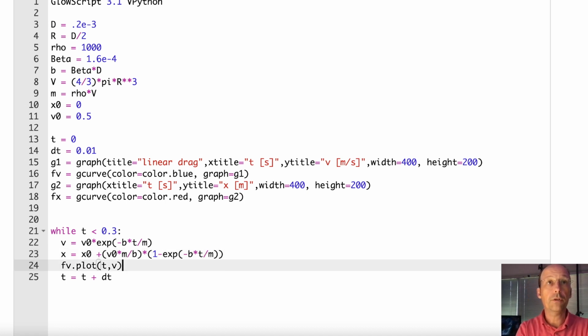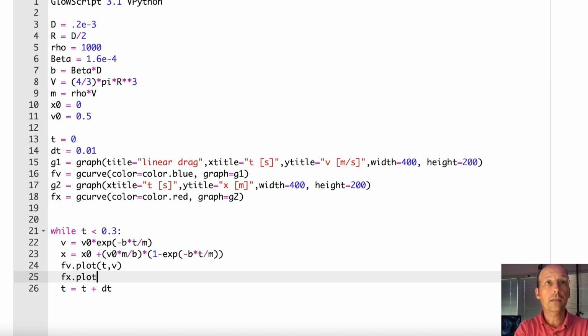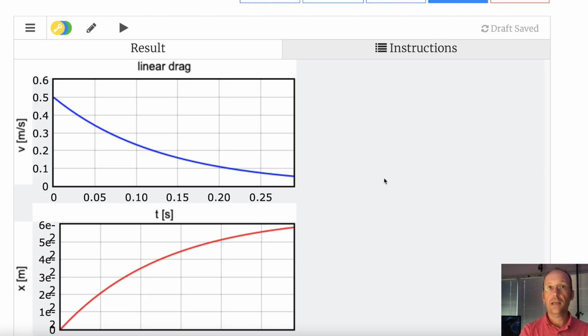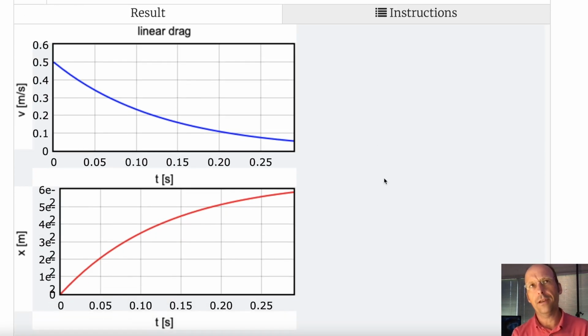And I'm going to plot that one too. Fx dot plot tx. Run it. Check that out. I mean, that's pretty nice. That's like professional quality graphing right there in just a few lines of code, which I'm going to give to you down below. There will be a link to that down below.